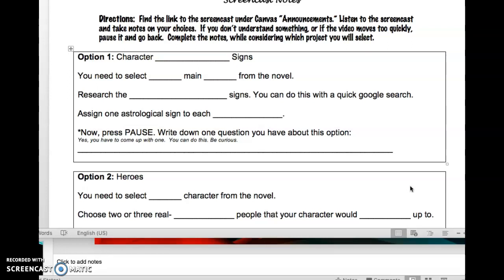I need you guys to try to think of a question. Any kind of question. It could be clarifying, it could be curiosity. Think of a question that you can ask about that project. All right, so get your note sheet ready, have something to write with, and here we go.